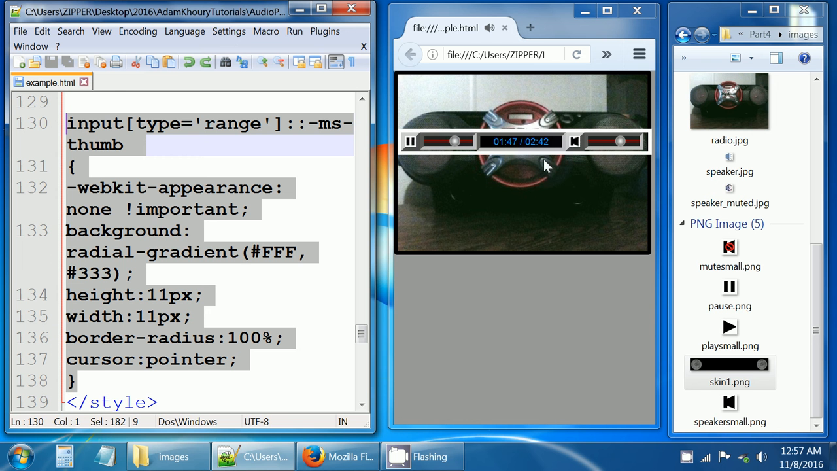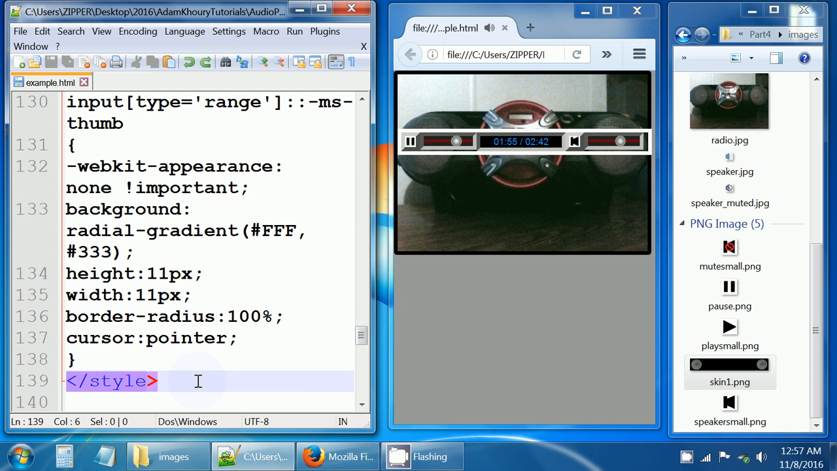Alright, that's the end of the style, and that's really all I wanted to go over. I just wanted to show yet another way to incorporate your audio player with an image. You don't have to make it in Paint. You can make it in Paint if you want to, or you can just use a photo from your cell phone, and you'll be good to go.